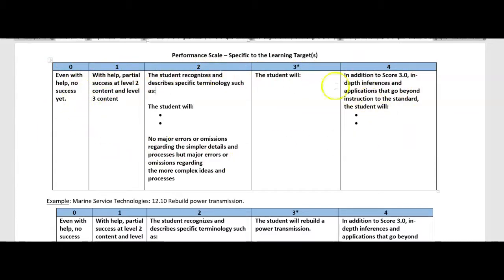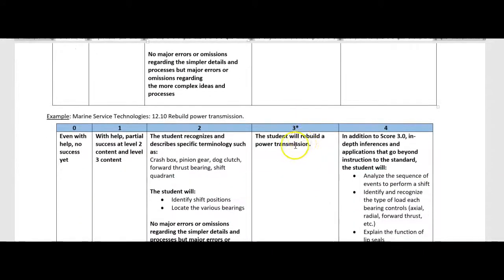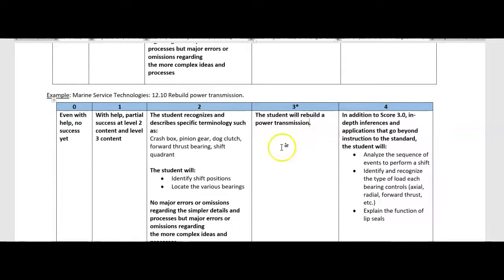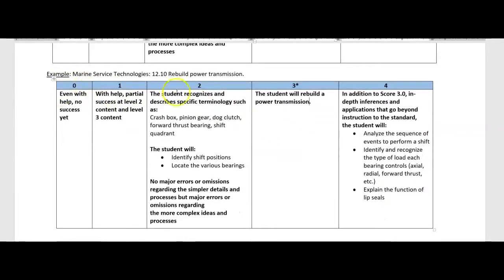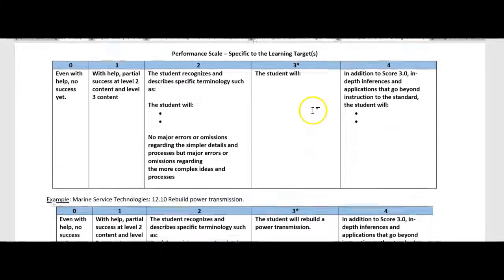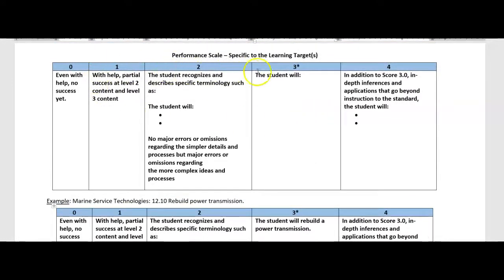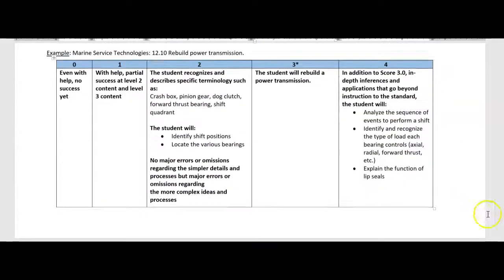So ideally, your students would have a copy of this scale, right? Or this would be posted on the whiteboard, and students would have the ability to kind of go, okay, this is what I'm supposed to learn. At level 3, I'm supposed to be able to rebuild a power transmission. Can I do that successfully? If not, am I at 0, 1, or 2? And can I do this other stuff at level 4? And that way they have kind of ownership of tracking their own progress. So that's it. That's the last page.